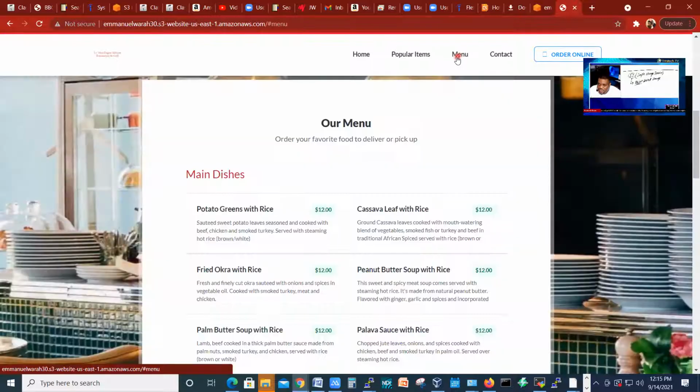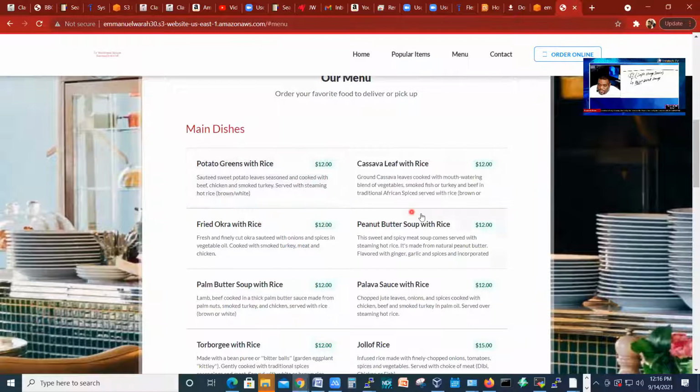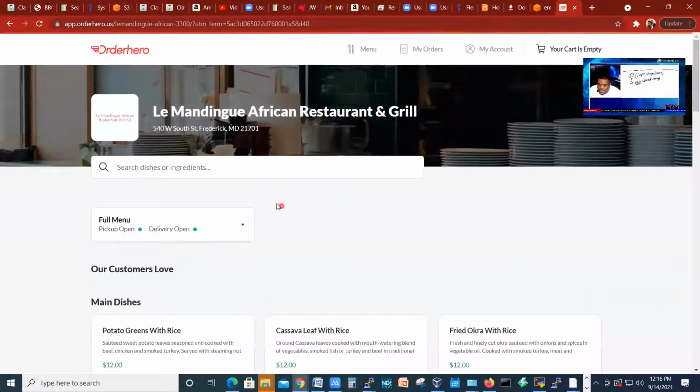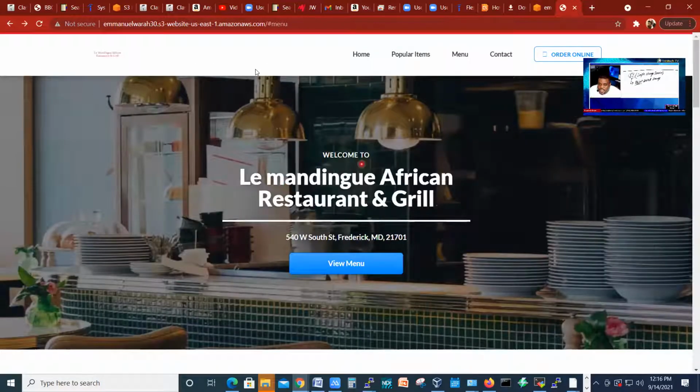Let's click on menu right there. You can see that it's displaying the menu page inside of your S3 bucket right now. You can look at the menu and maybe click on it to get more information, right? You can see right there. So this is that website. This website is now being hosted in your S3 bucket. And this is the way you can configure an S3 bucket to host static websites.